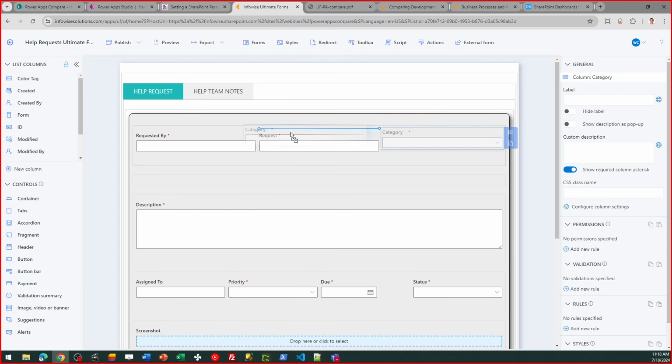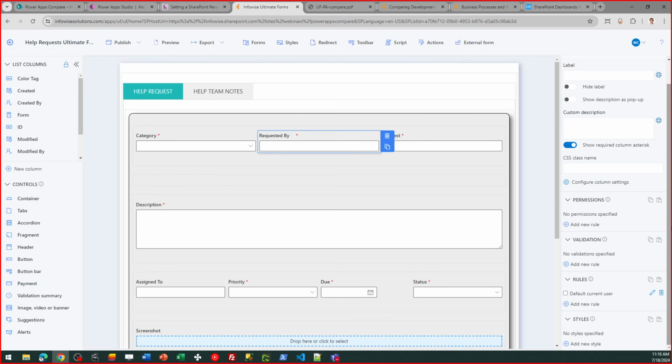Maybe I want to move category over. I just drag and drop it. I'm not going through that granular list of properties on the side. Remember that scenario with the requested by? We want that to default. I told you that was easy, and it truly is.